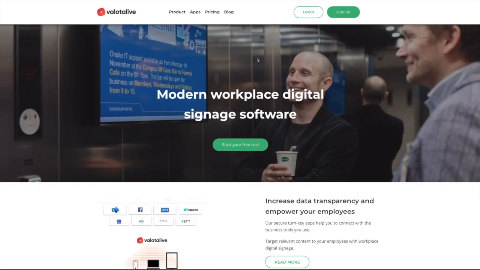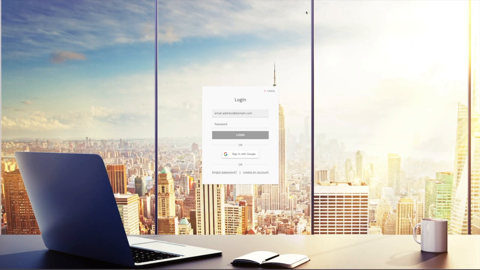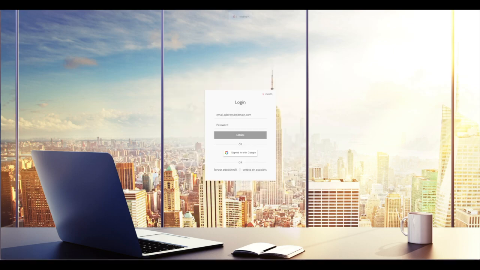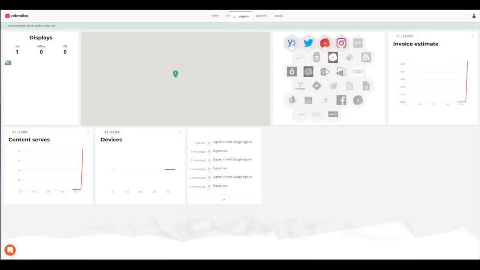Okay, here we are on the Valotalive website main page. And to log into the service, I'm just going to click here. You can sign up by typing your email and password, or you can sign up with Google Sign In, and I'm going to choose that. And I'm landing on the main page of the Valotalive admin portal. On this dashboard, we can see the displays.